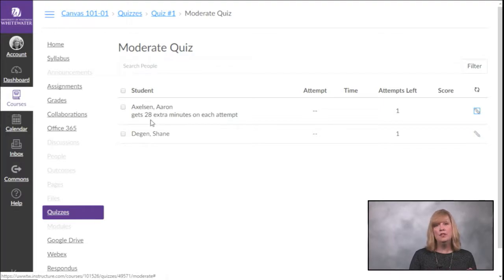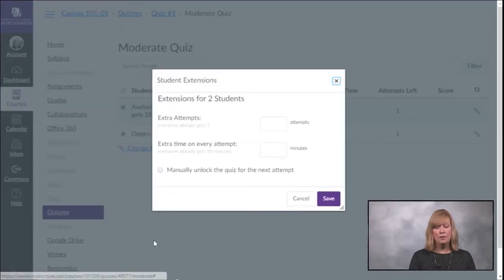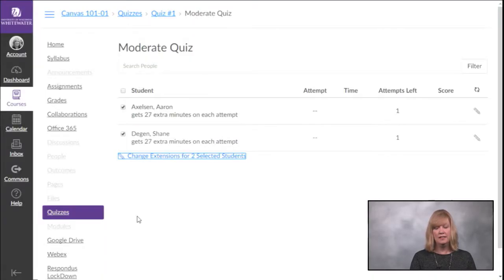Now let's say, for example, you have more than one student in the class who all get the same amount of extra time on a quiz. You can do this in a bulk sort of way, so you can click the box to the left of the student's name, and then you can see down at the bottom it says Change Extensions for 2 students selected. So I will click that, and now every student, if they all get time and a half, will put 27 minutes in, so that means they get their 55 minutes plus 27 extra minutes. I click Save, and now you can see that each student has that extra time.